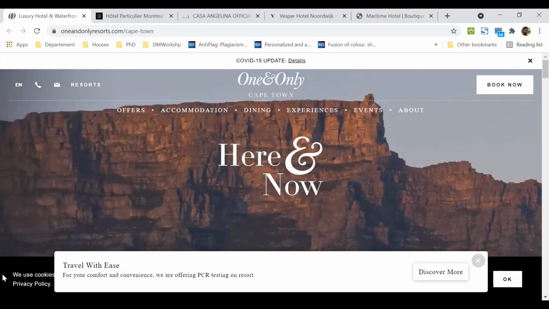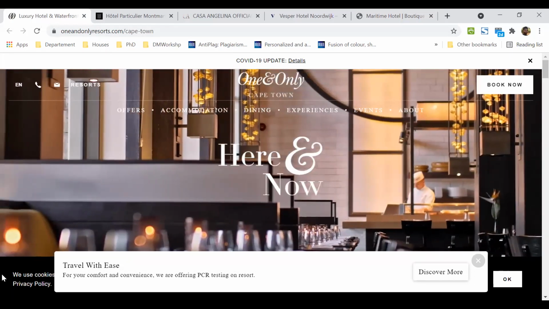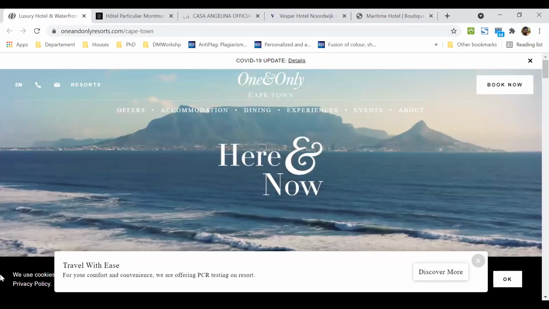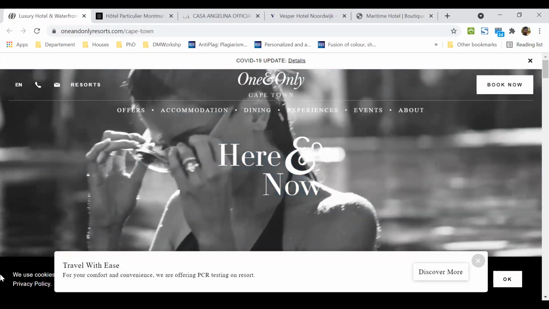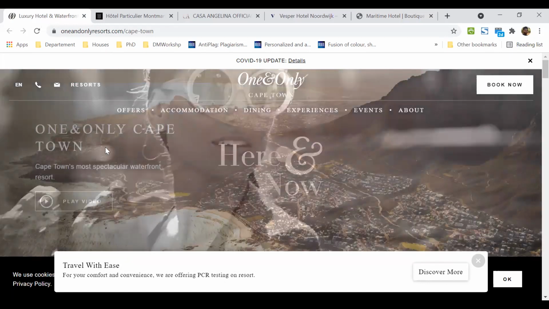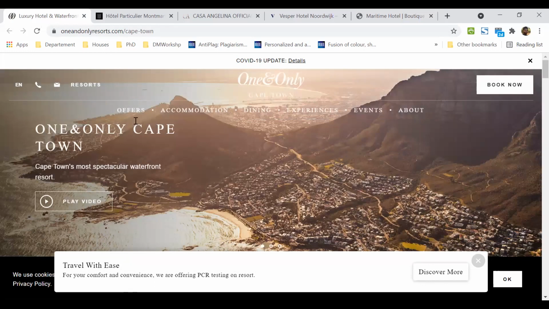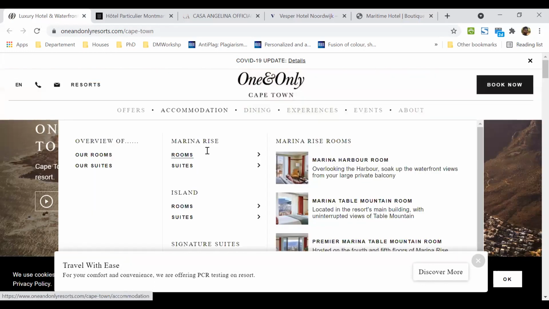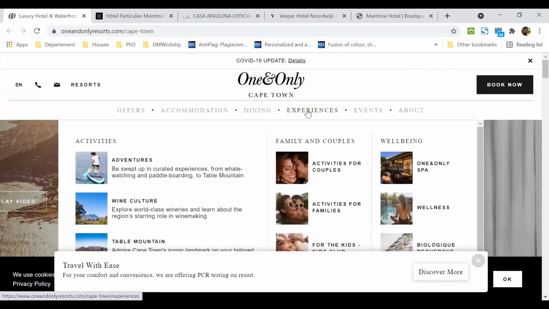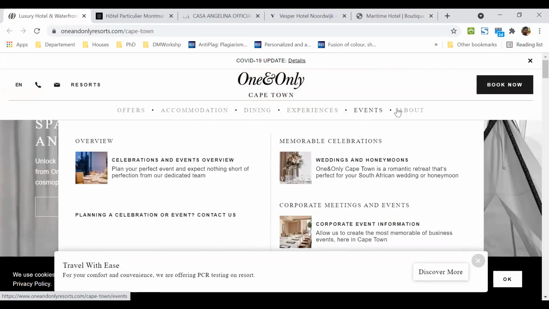So all the animations you will see here come under JavaScript. JavaScript වලින් තමයි ඔක්කොම animations මෙතනදී අපි දකින්නේ. Right. So we can click buttons. You will see there are some animations there as well. Then dining, experiences, events, about.